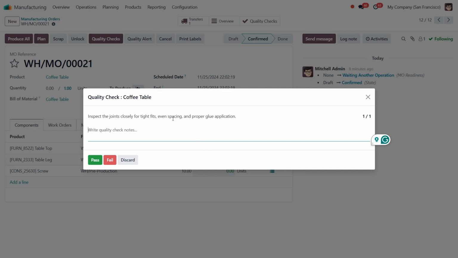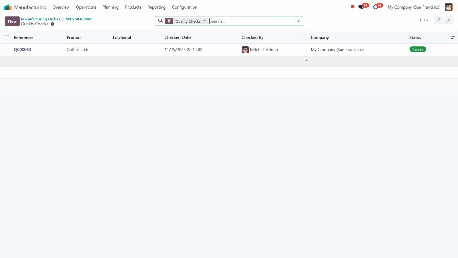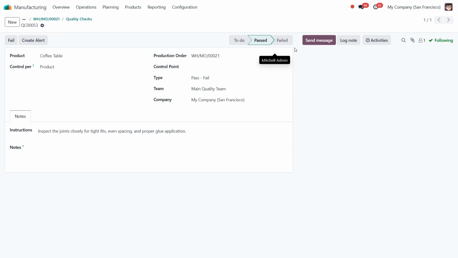In the body of the pop-up window, we can see the instruction on how to complete the check. If you are processing a pass-fail check, you simply need to click Pass or Fail to complete it. For other types of quality checks, you will see a Validate button instead. So let's go ahead and click Pass to finish this check. Now notice that the quality checks button at the top of the page has turned green. This shows that the quality check for this manufacturing order has successfully passed.